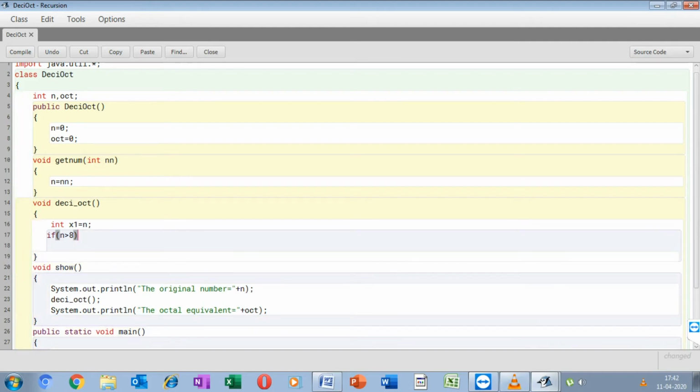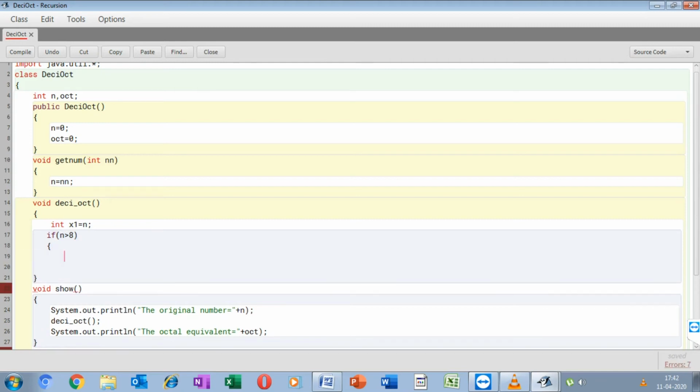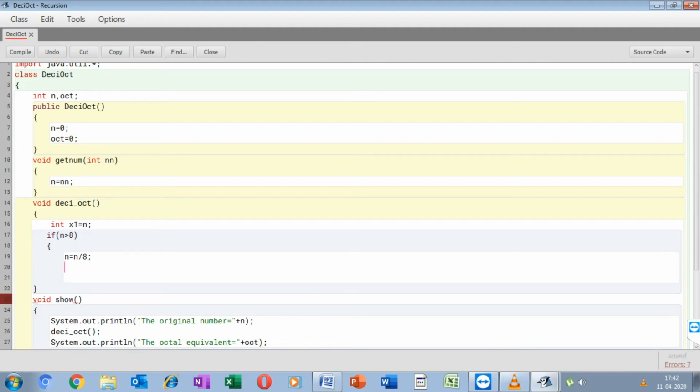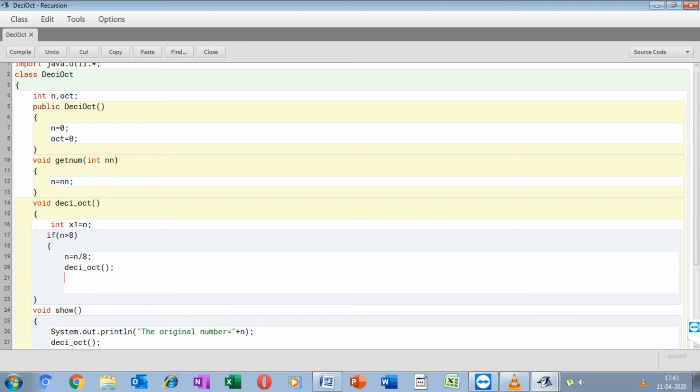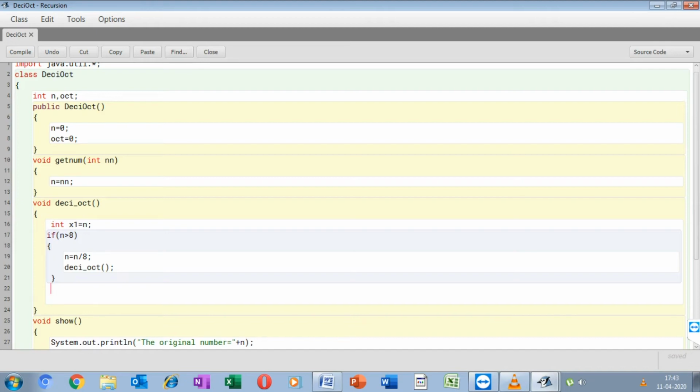Now let's come inside this condition. What I'm going to do is get the quotient. So my new number will be replaced by its quotient, so it will become n equal to n by 8. Once it is changed, if my new number is again more than 8, it needs to be chopped up again. So I am calling the function, the recursive part, because as long as it is greater than 8, I keep on calling this particular function again and again. So this is my recursive case.